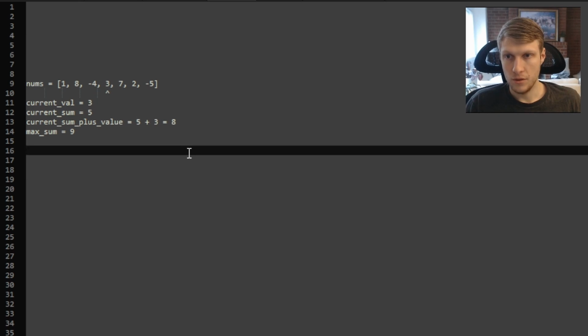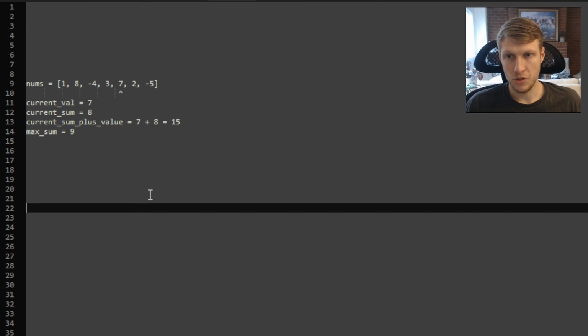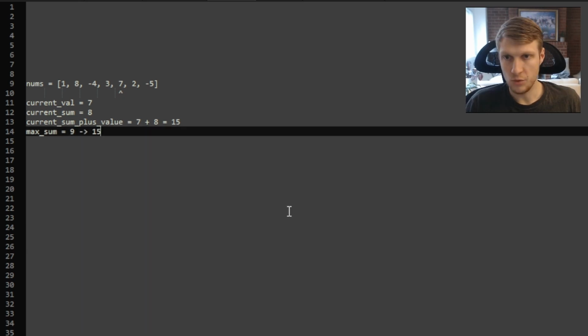So now our current value is 3, our current sum is 5, and we'll add those together and we get 8. 8 is greater than our current value, so we'll take 8 and compare it to our max sum. 8 is less than our max sum of 9, so we'll keep our max sum equal to 9 and move on to the next index. Now our current value is 7, our current sum is 8, our current sum plus our current value is 15. 15 is greater than our current value, so we're going to take 15 and compare that to our max sum. And 15 is greater than our max sum as well, so we'll set our max sum now equal to 15. And we'll move on to the next index.